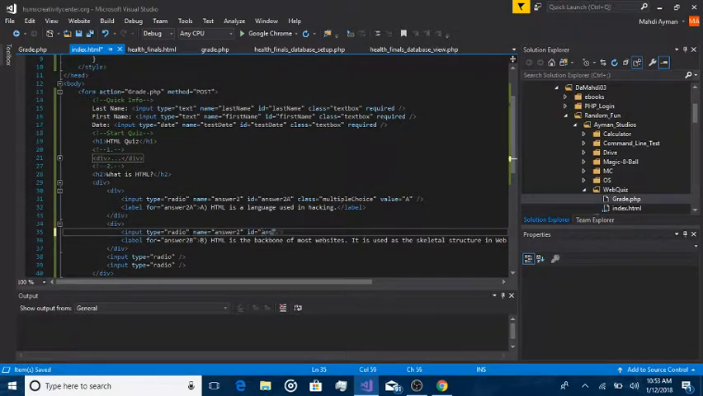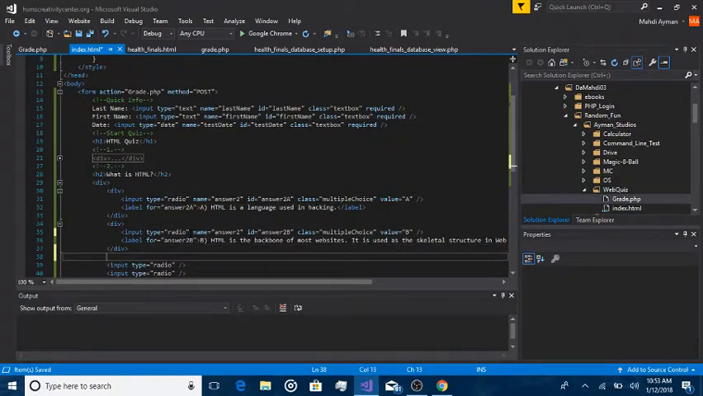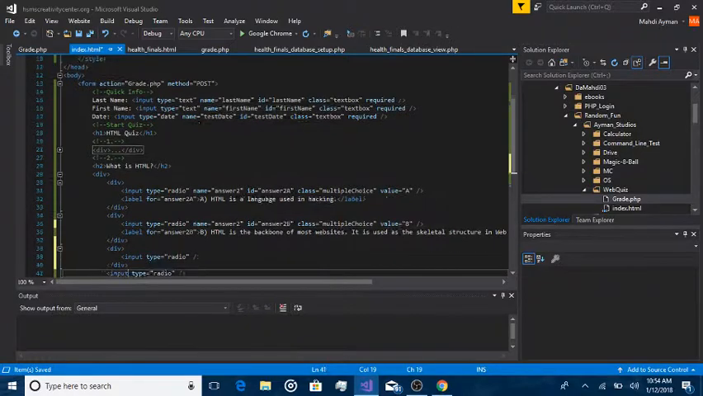ID is answer 2B, class is multiple choice. The only reason we're doing class is when we go ahead and change the CSS. Value is B, and perfect. So now go ahead and do that with all of your other radio inputs.